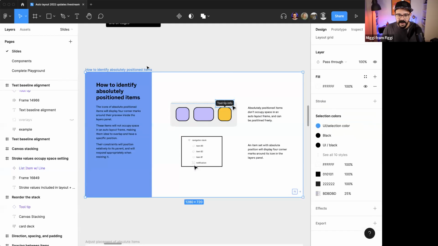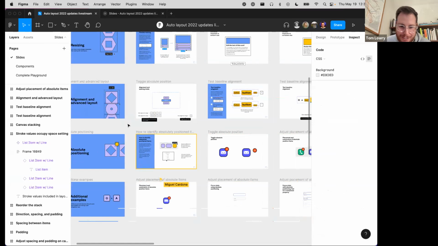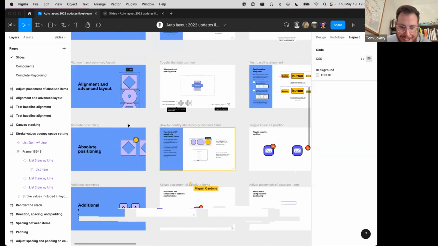All right, Tom, I'm going to hand it over to you for absolute positioning. You're muted. Classic move. Everyone has to do that once on the Zoom call.